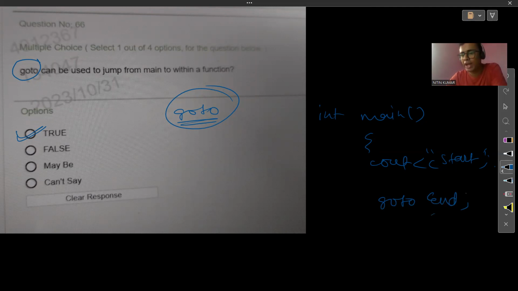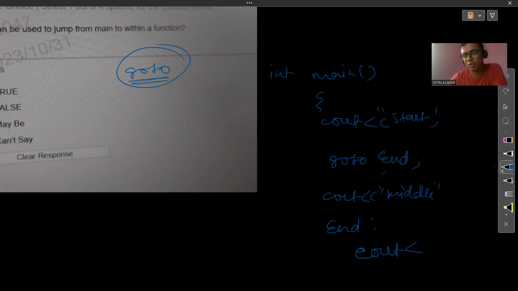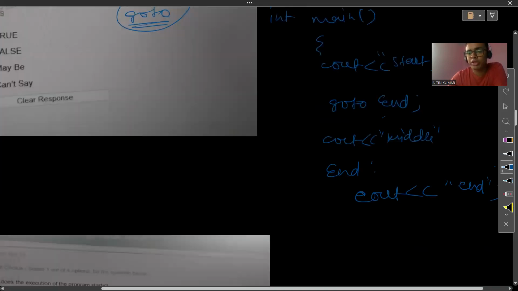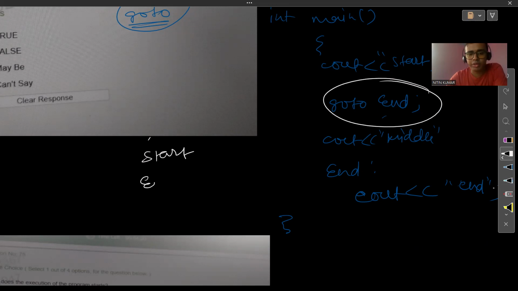I have written goto end, and now I will write cout middle. And then I will write end here, and after end I will write cout end. Now what will goto actually do here? Ideally, if goto is not there, then first the start will be printed, then the middle, and then the end. Sorry, start, middle, and end. Ideally this will be printed, but here I am using the goto function.